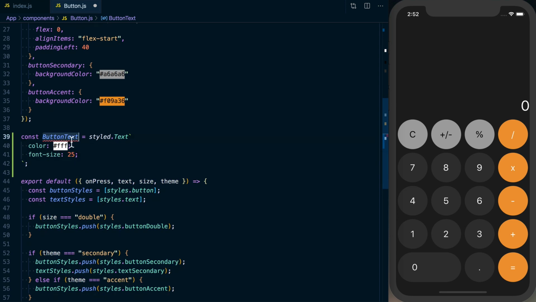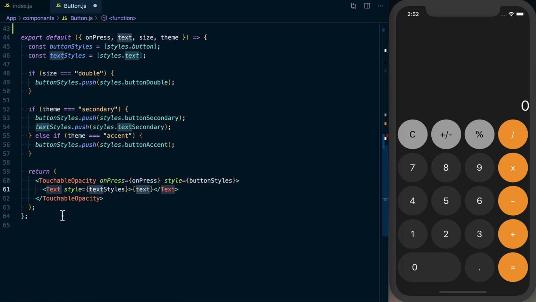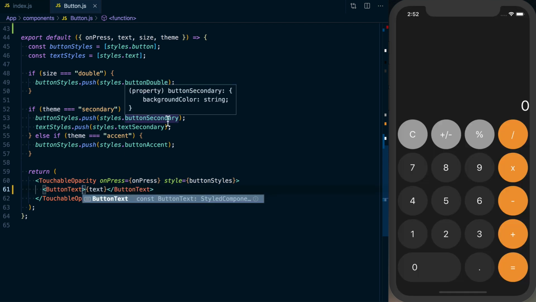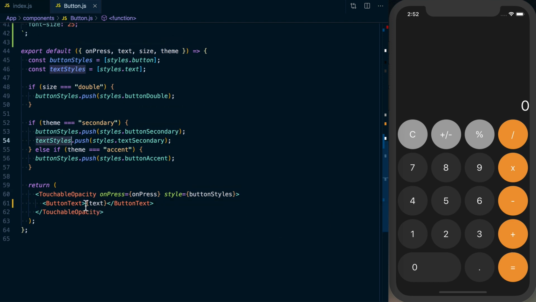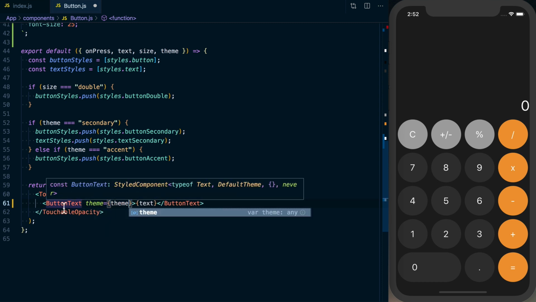Okay, and then to use this button text, we'll just go ahead and replace our text down here with button text. Now it renders similarly, but you can see we're not changing the text color dynamically. To do that, the first thing we need to do is, here we've got our text styles. We're going to pass the property that we're doing the computation based off of, and in this case, it's theme. So we'll pass theme equal to theme down to our button text component.